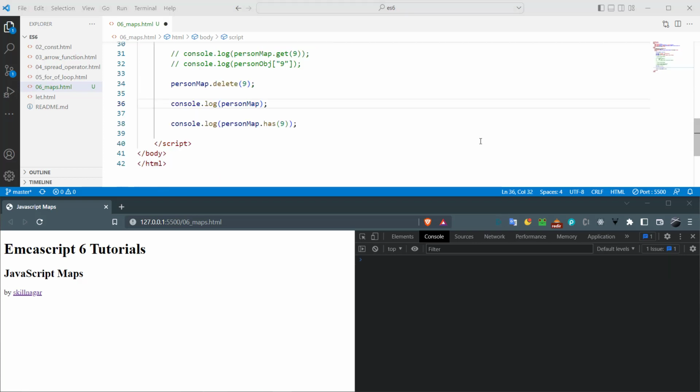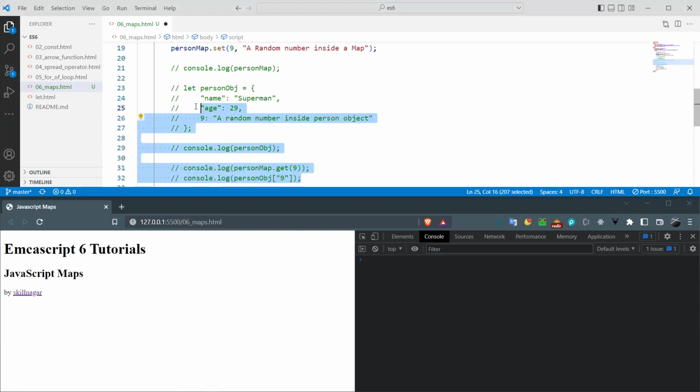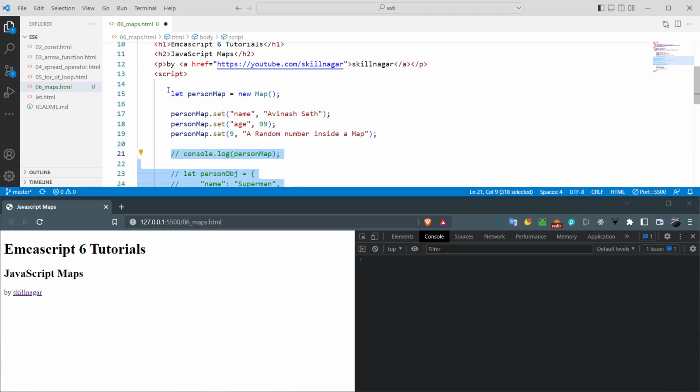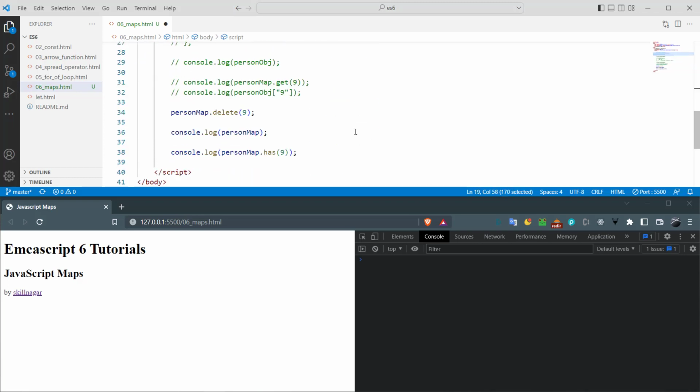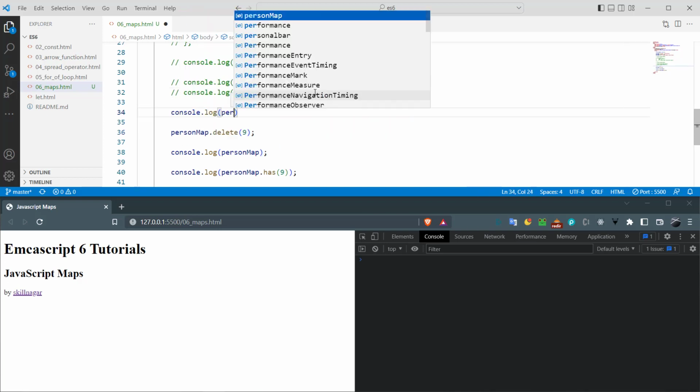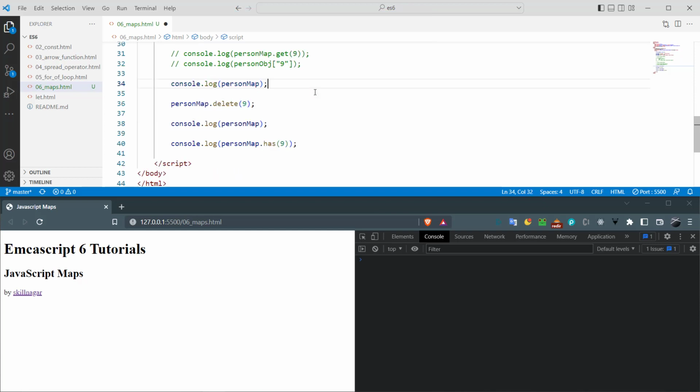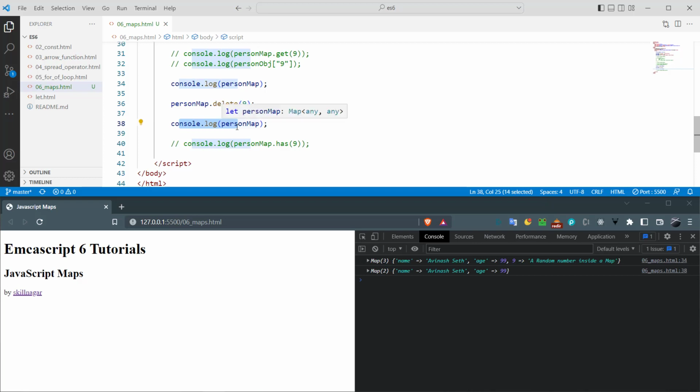Now we have some helper functions inside map. I have commented out all the source code. You can see I have a map here. Now you can see I'm doing person map delete. This is actually deleting that key value. Then I'm saying console.log person map. I'll save the file and comment this right now. You can see currently this particular map had this 9 key value, but we deleted that and it is removed. So this is a helper function.